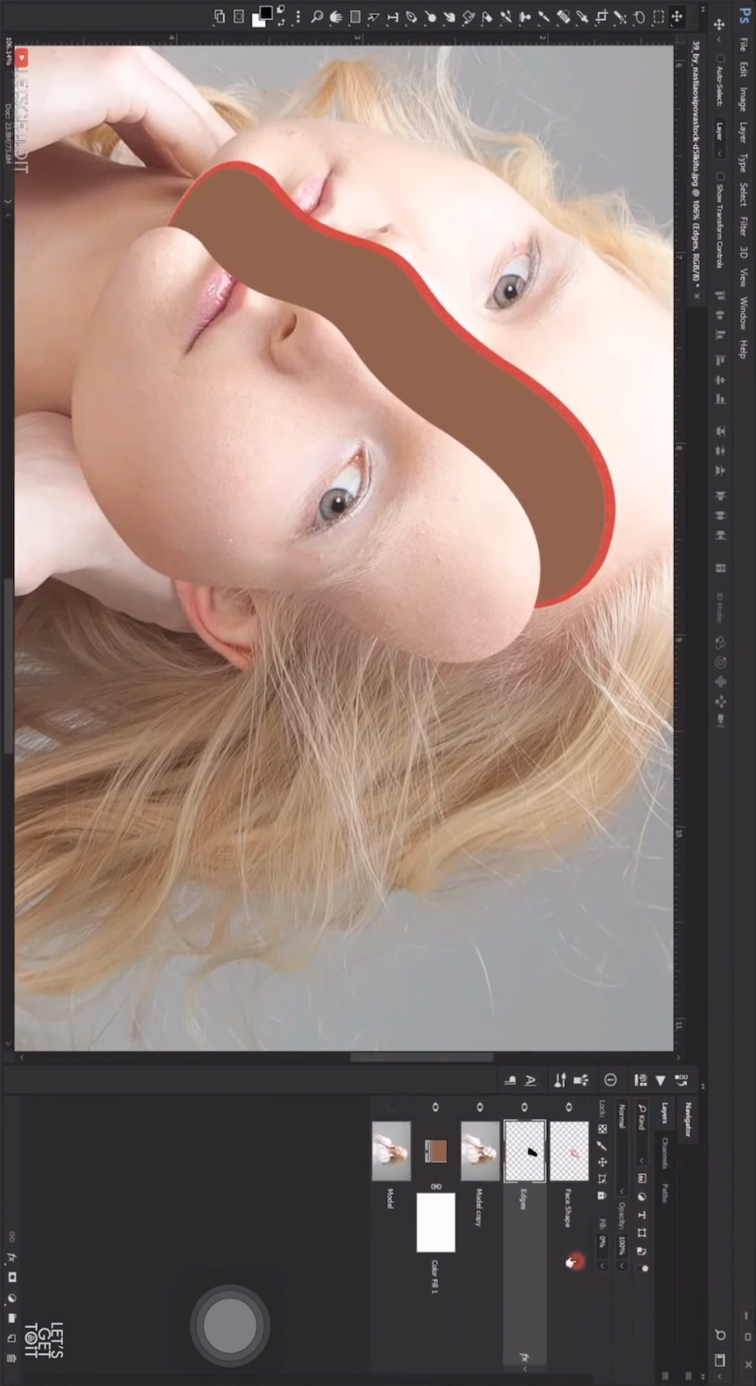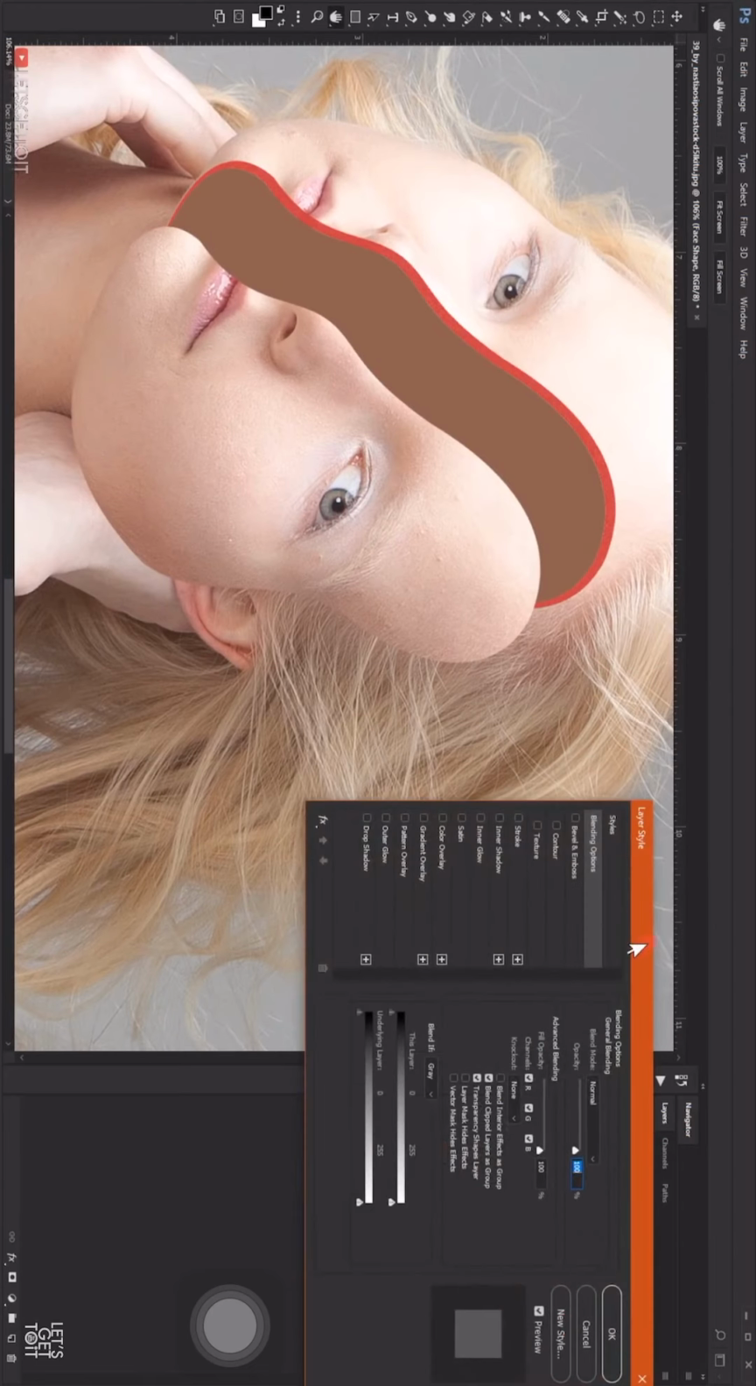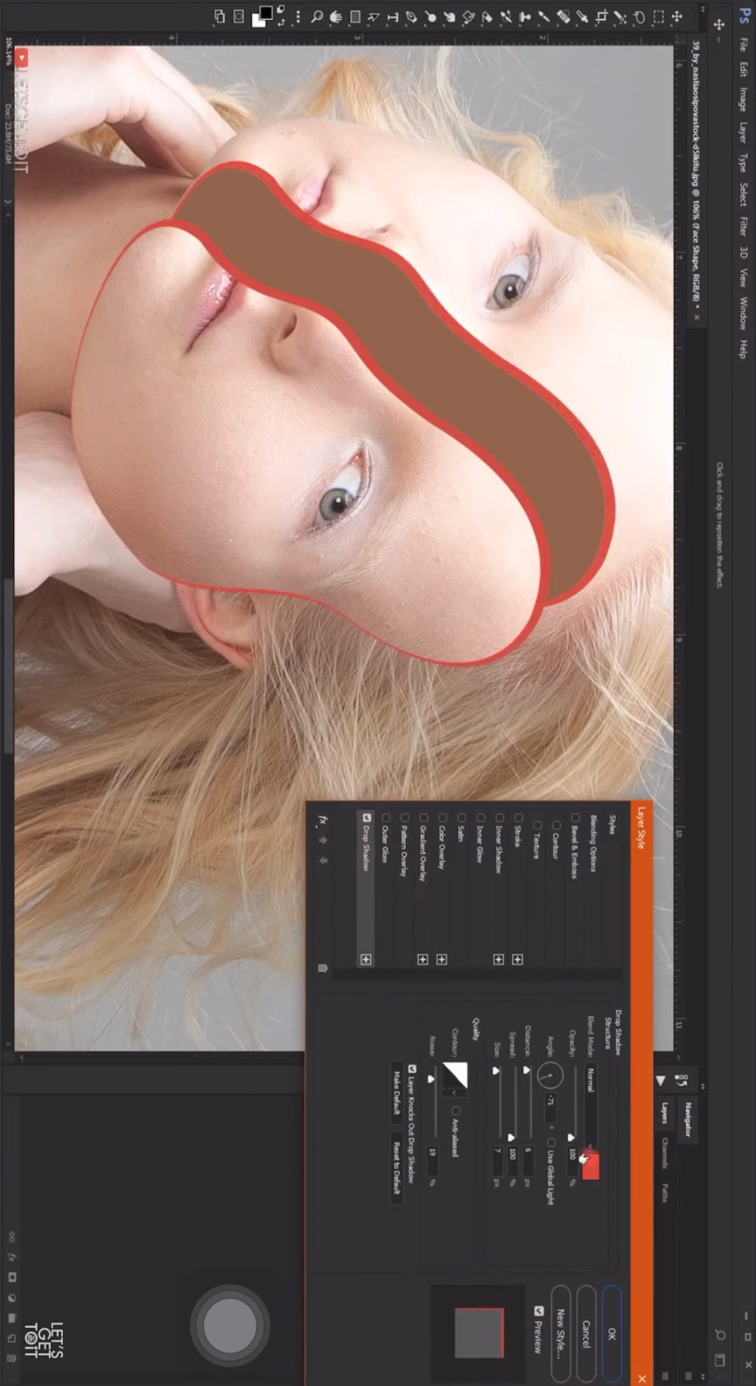Now I will go to the face shape in here, and I will double click on it again so I can open the layer style dialog, and then I will go to the drop shadow again, and this time I'm gonna choose a black color, and I will put the spread to 0% and the noise to 0%, and I will put down the opacity around 50%, and I will place the shadow. Let me put the size around 40, and of course this depends on your image you'll be using.